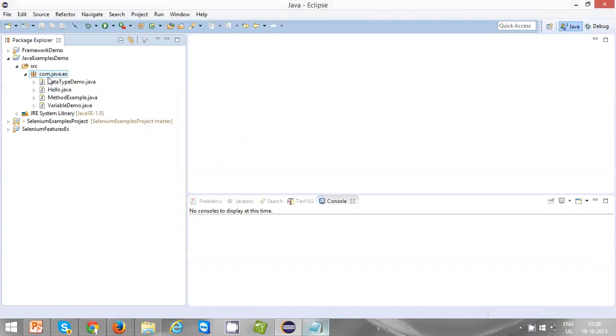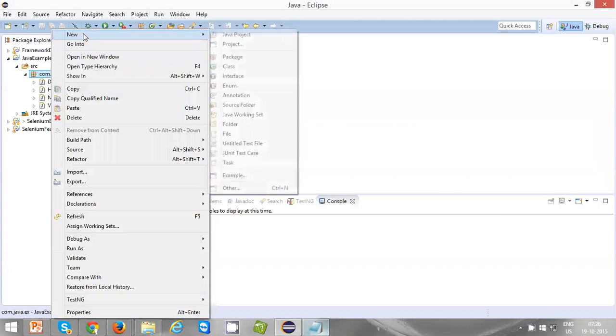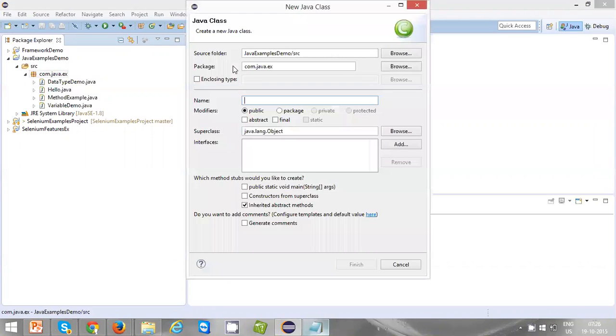Okay, let's create a class. So select the package. Once you select the package, right click, select new, and you can see a class here. Click on the class and type calculator. Just type calculator.